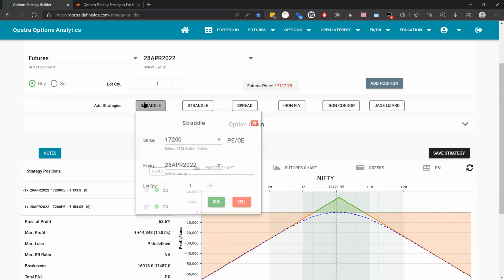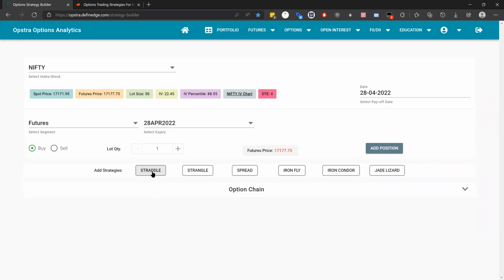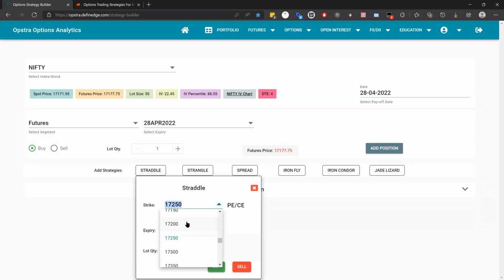I can go and modify the strike, right? I can do 17,150 or 17,250 if I want to. And all those things can be done here. So if I want to create a straddle at the money, I'll go here and I can enter the number of lots in quantity. 1, 2, 3, 4, 5.